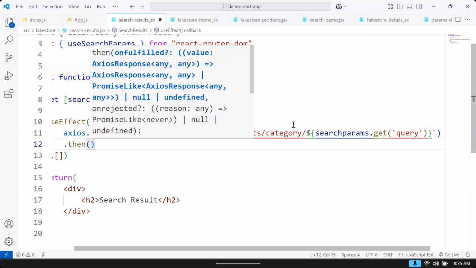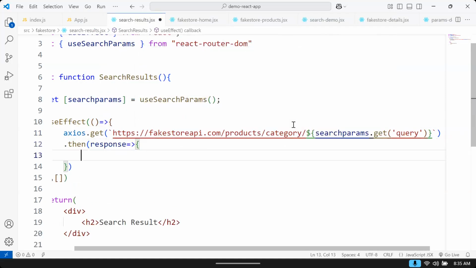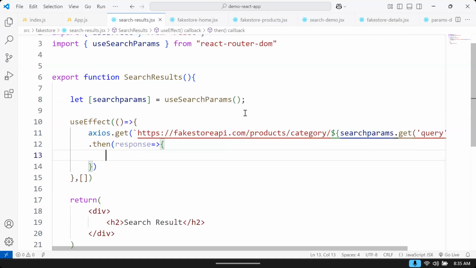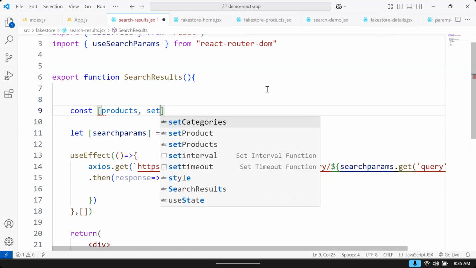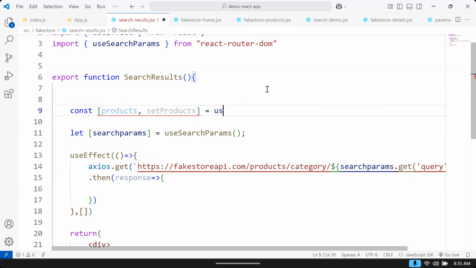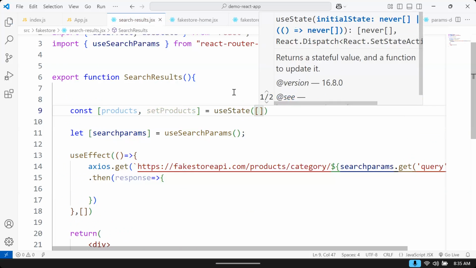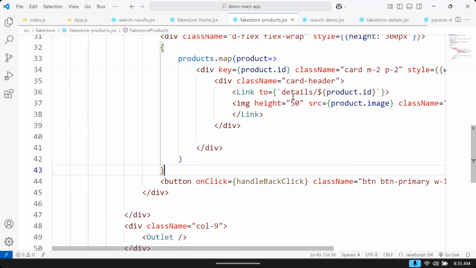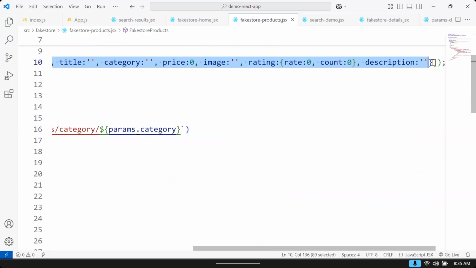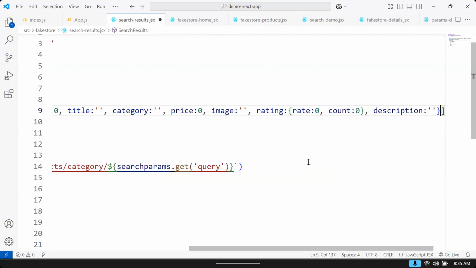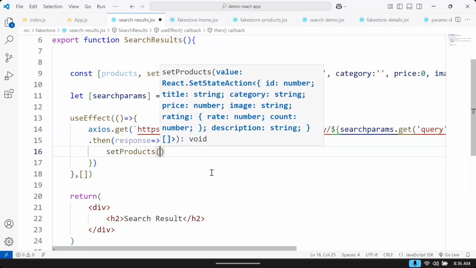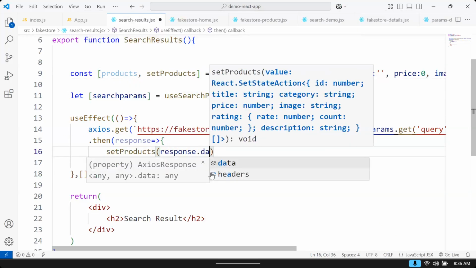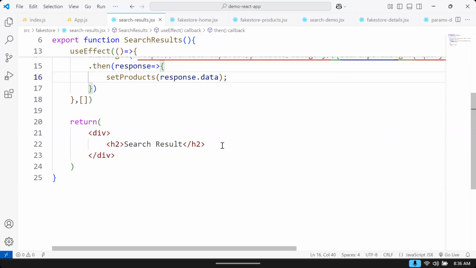Collect the result, response, and we should store the response in an array. So I will create an array. Constant products, setProducts, and useState. The products is an array of objects, na? I will copy that. That means it has to get the array of objects and show. Okay. Now I need to set the products. SetProducts. Now what is the data? Response dot data. Now all those product details should come here.